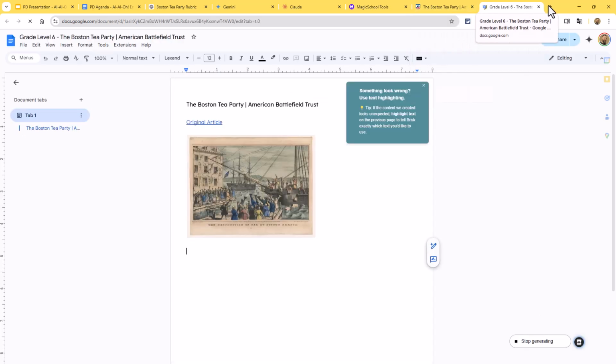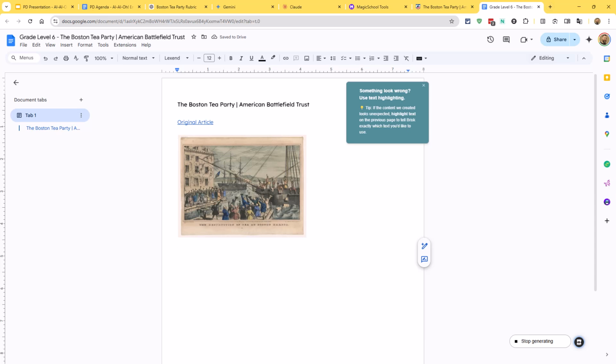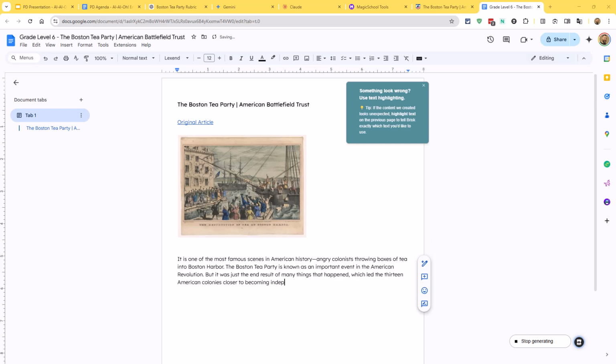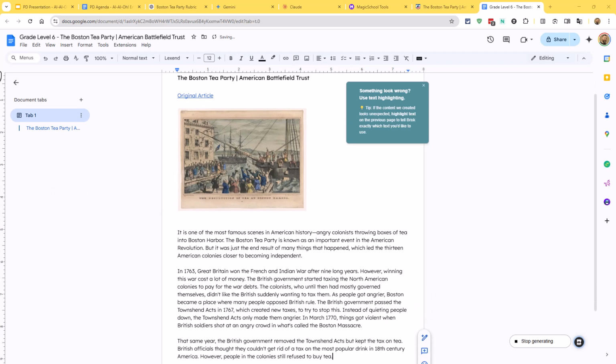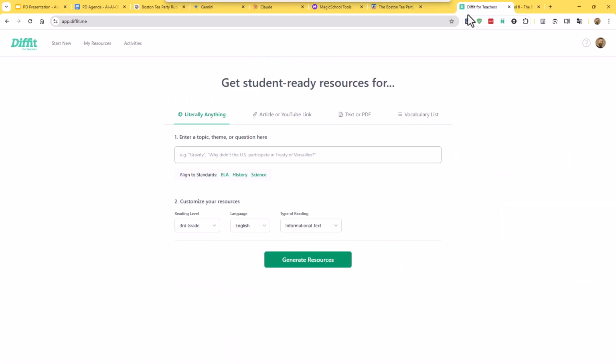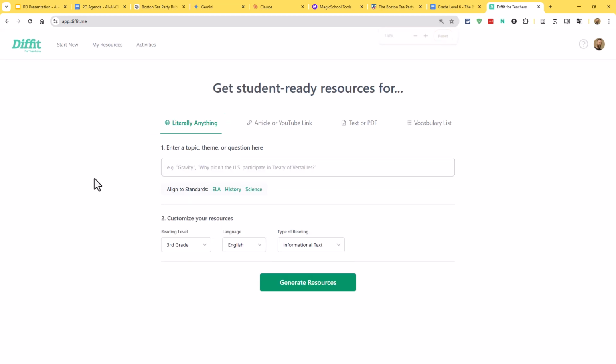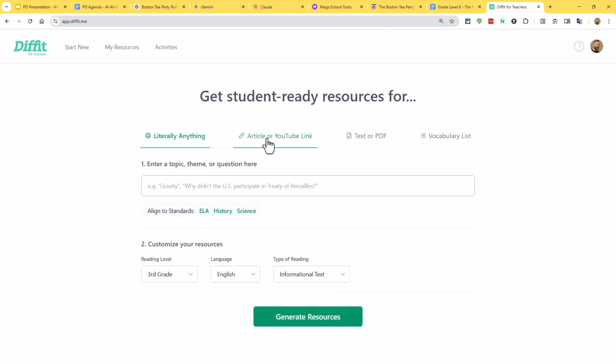Cool thing is that there's lots of other tools that do this sort of thing. One that I would point out is one called Diffit. I don't know if you're familiar with Diffit or not, but I'm going to go ahead and pull that over here. I'm letting Brisk do its job there, but I'm going to go ahead and pull Diffit over here as well and just show you as a comparison. So Diffit, and let me zoom in just a little bit on it as well so you can see it a little bit better. It allows you to give it an article, or give it a YouTube video, or upload a PDF, or just put in a topic, and it will differentiate. It will re-level the information and create support materials.